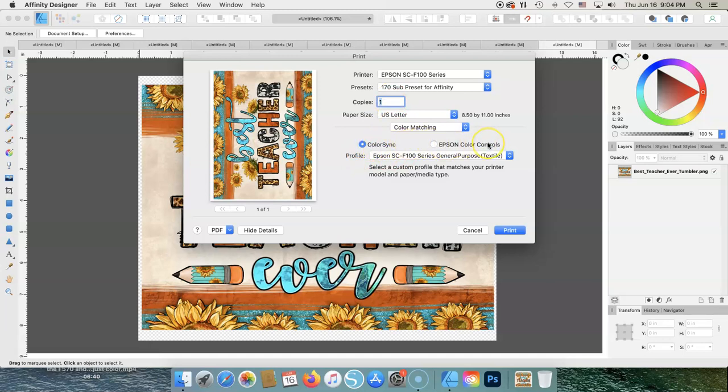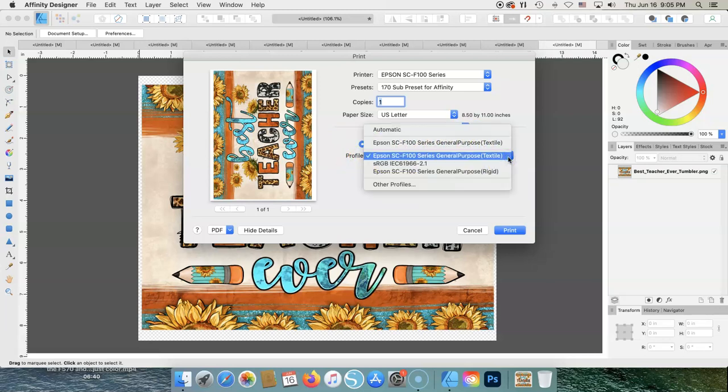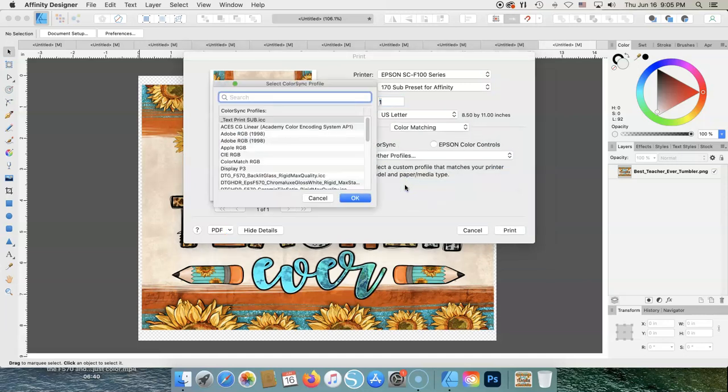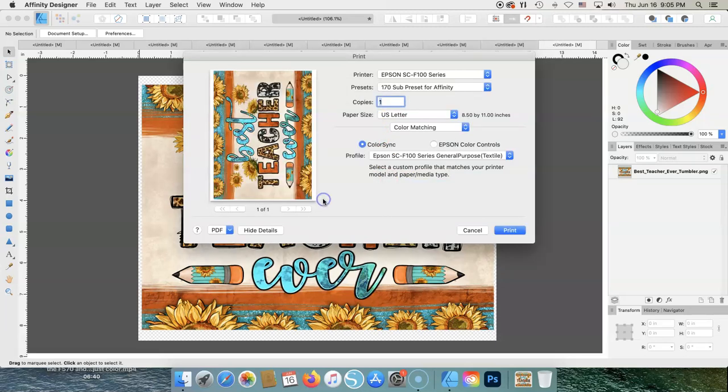Do not choose Epson color controls. You don't want that. You are using the Epson ICC profiles that came with the printer, or you download from the Epson site. So you're going to use Color Sync. If you don't see the general purpose textile or the general purpose rigid, you don't have the profiles installed. You'll have to go back to Epson and download the profiles. You'll see there's other profiles when you go here. Don't search for them. Just leave those alone.